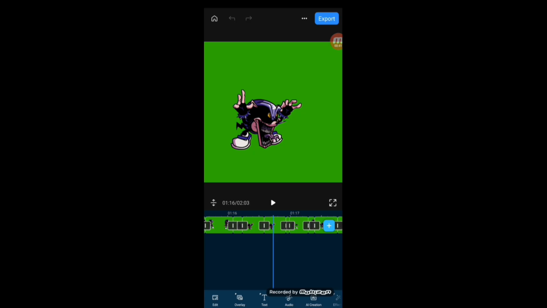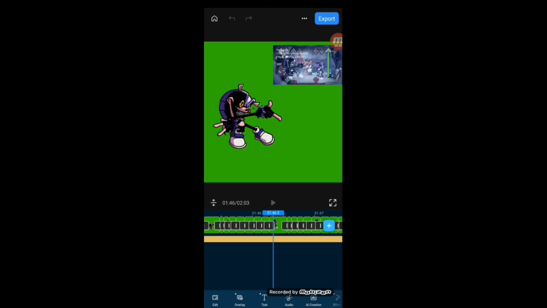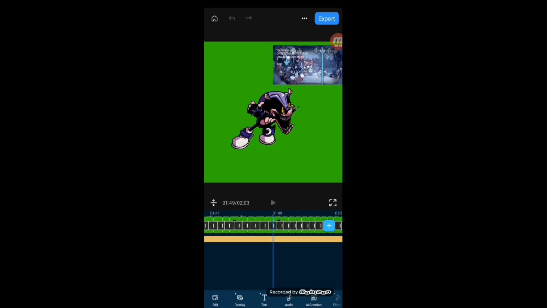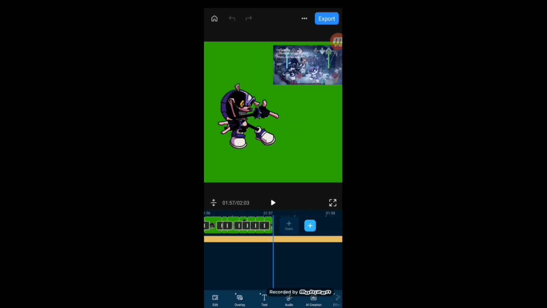What you need to do is record the gameplay from the mod, right? Put that video in the corner right here as an overlay. You're going to want to replicate it as much as possible. Here's how to do that.